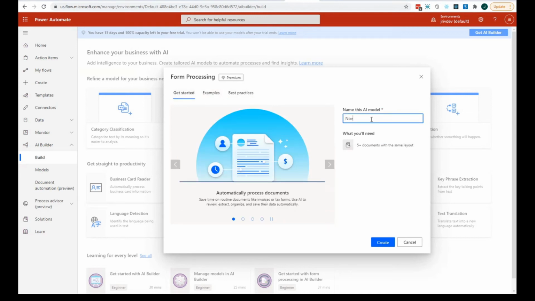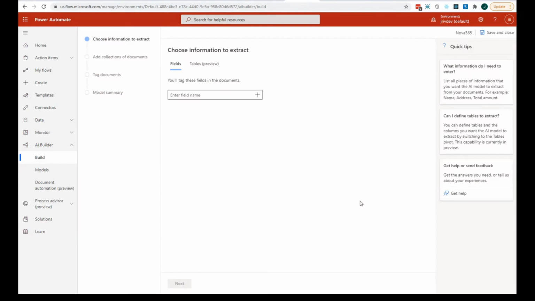So this one, we'll call it Nova 365. Create. All right. Then it's just asking you what fields do you expect to capture. So I'm not going to do them all, but invoice number, invoice or customer name, invoice date. So those are just the three fields that I want to capture.